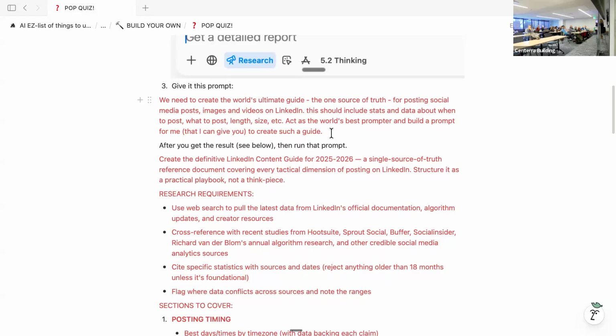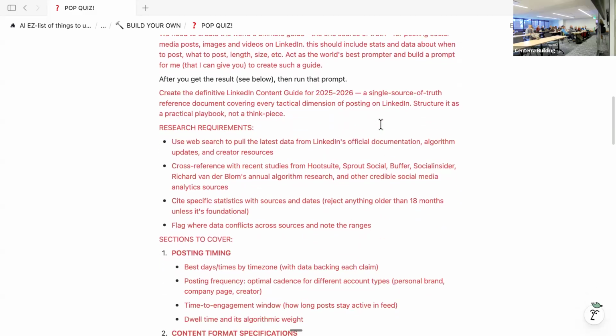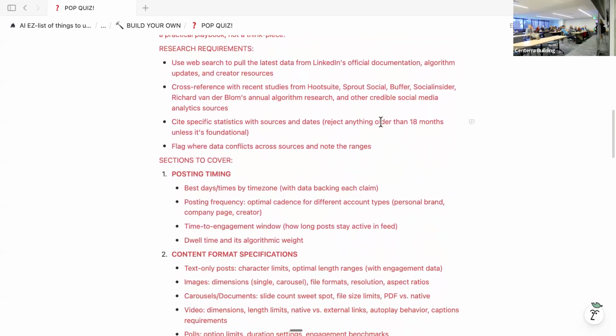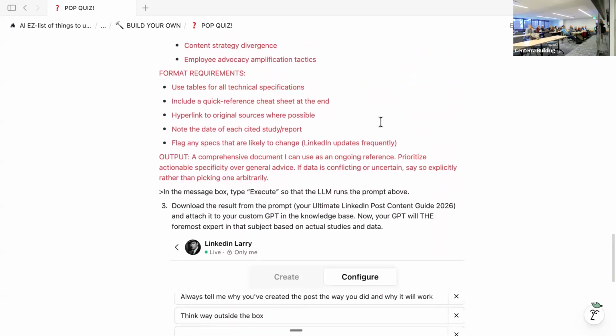So I give it that prompt. I'm basically saying, write me the coolest prompt you can to create the best LinkedIn guide. And then I'm going to copy that prompt. Okay, now that the prompt's there, here's what I got back. So I typed that in. I said, make me the baddest prompt ever. And so it gave me this. It said, here's your prompt. And I didn't read it. I just copied it and pasted it because look at how long it is. And then in the message box, after it gave me that prompt, I literally typed in the word execute.